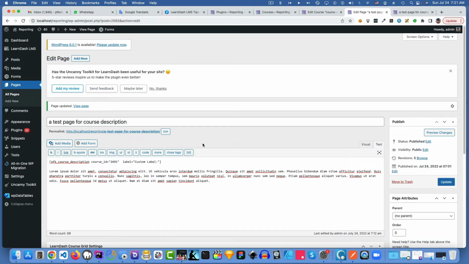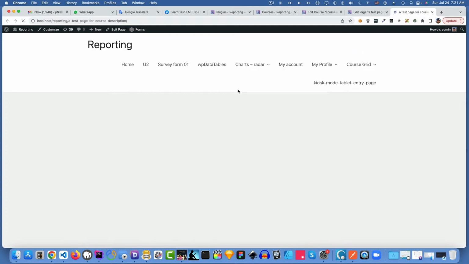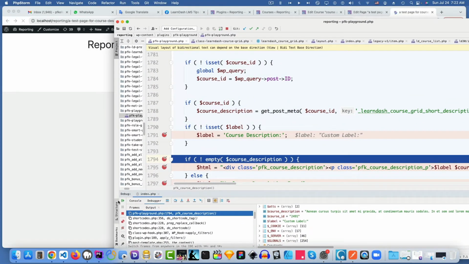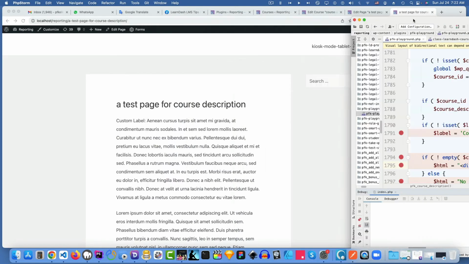And now we go to the page here. So let's go ahead and view the page. I have it over here, and I'll just refresh this. Oh, I got a breakpoint on. Sorry, let me get rid of this stuff right here, and let me turn off this listener and get this out of the way.